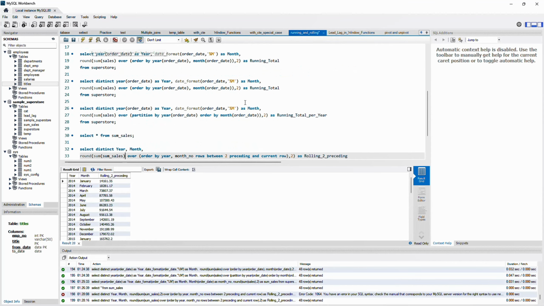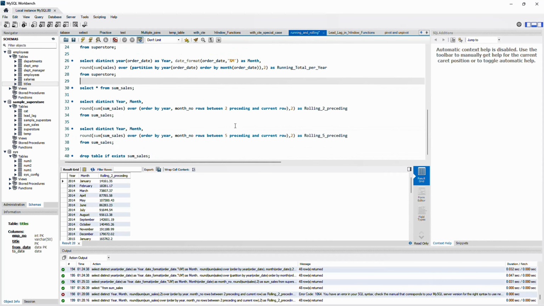Now, okay, so this is the rolling, two preceding. So in this what we do is order by year, month, rows between two preceding and current row. Now, this states rows between this row and two preceding rows, that is, two preceding and the current row.